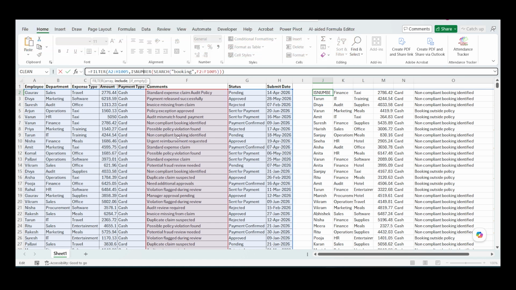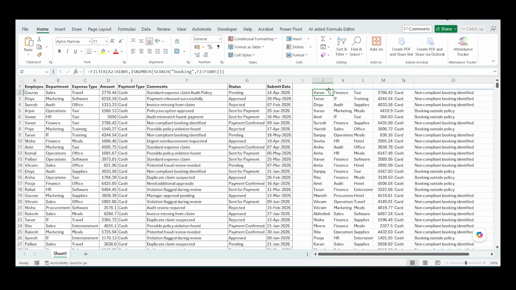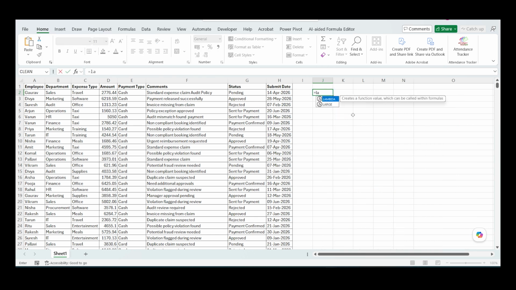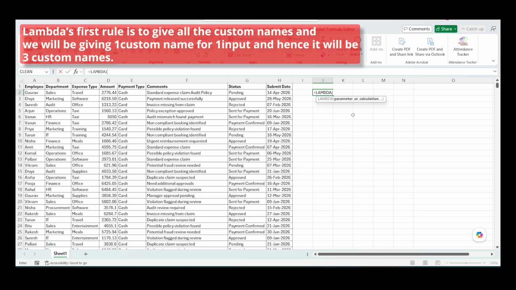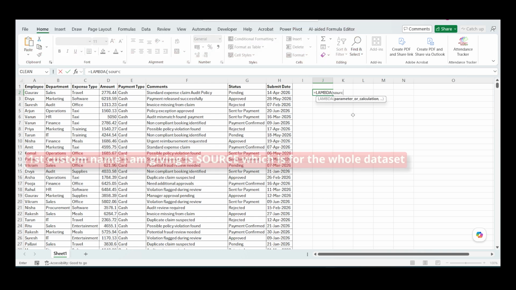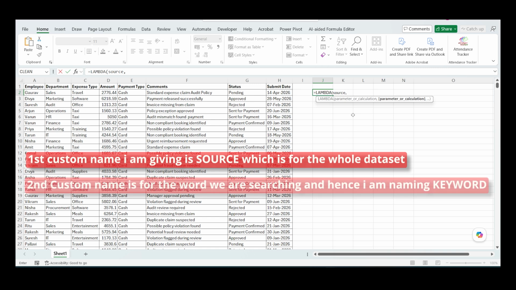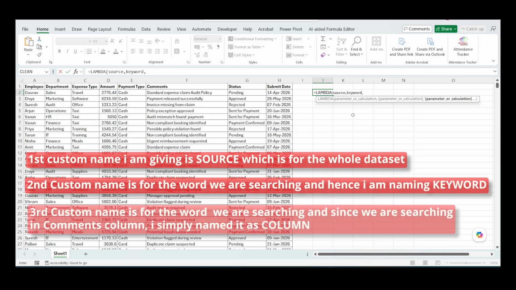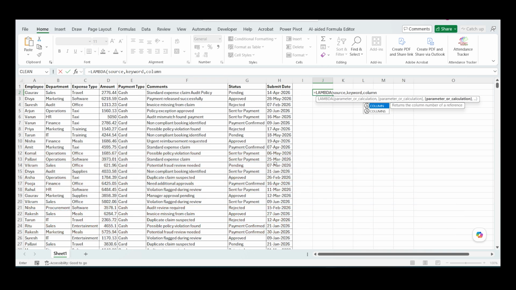Okay, remember this. Now we will write a lambda function. I'll just delete this. So I'll say equal to lambda, open bracket. The 3 inputs you remember, right? One was the data set, so we can give any name to it. Let's give a name as source, comma. Second was the word, so for that we can give keyword, comma. Third one was the column we were searching for, so we can just give a name as column, comma.